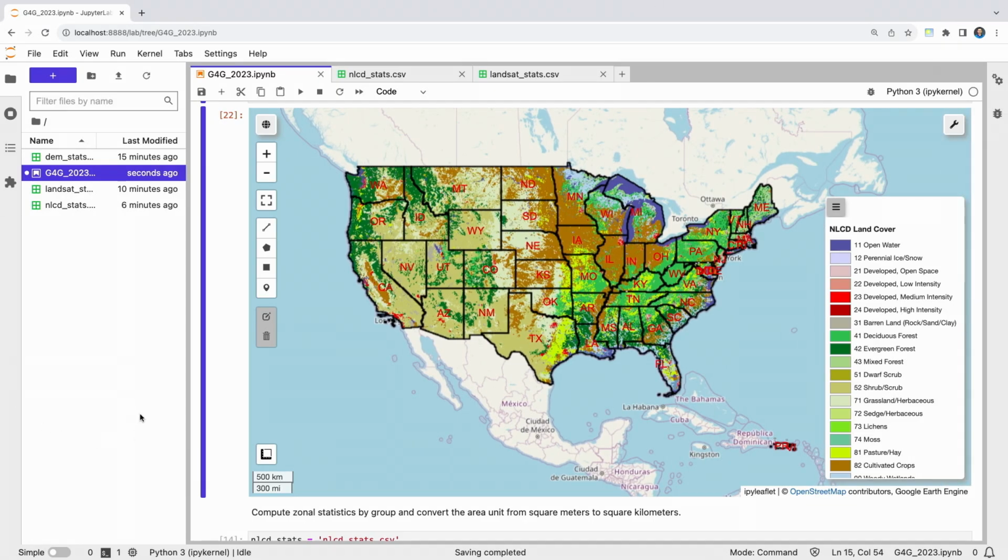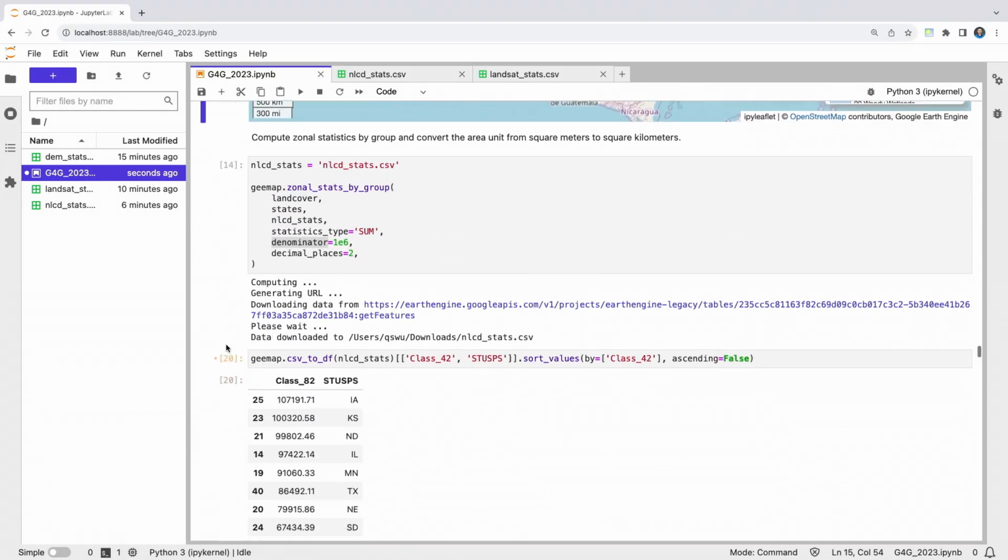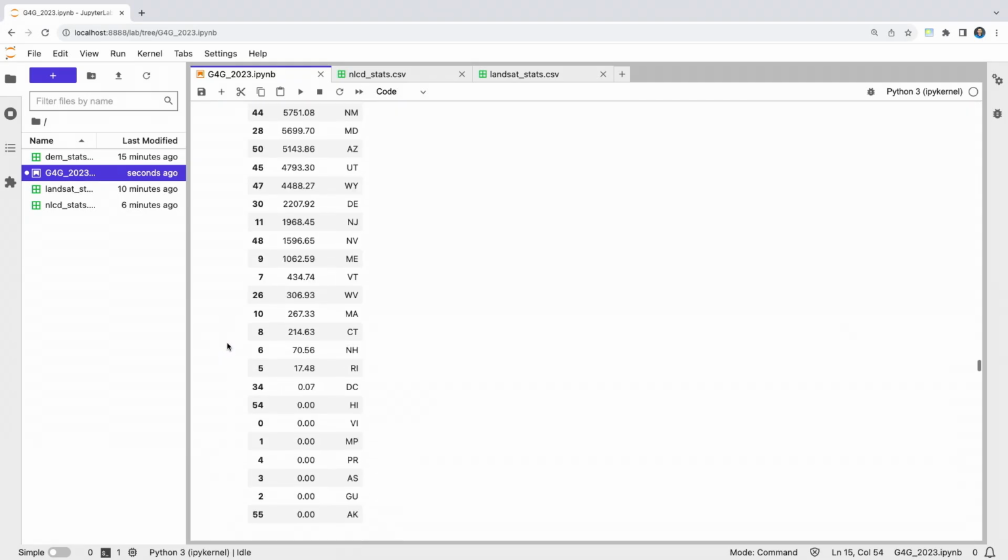Which one? Washington. What else? West Virginia. Yeah, you don't need to guess. I'm just going to run it. Then you can see the result.